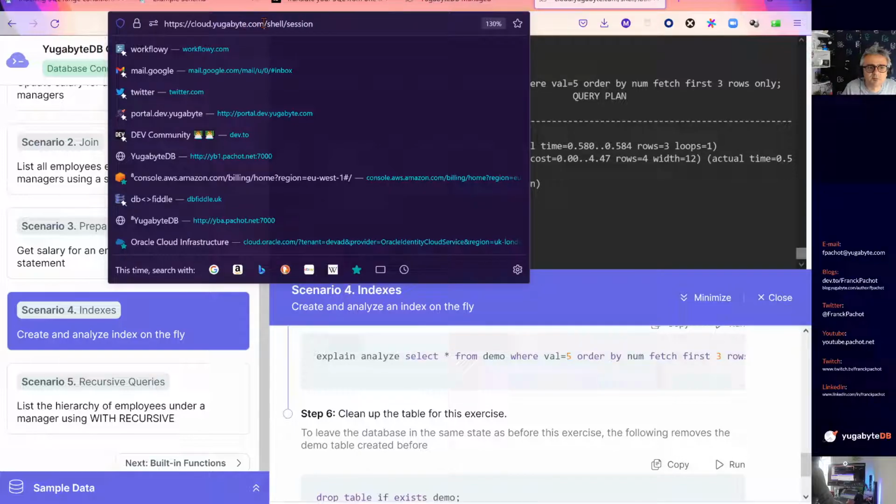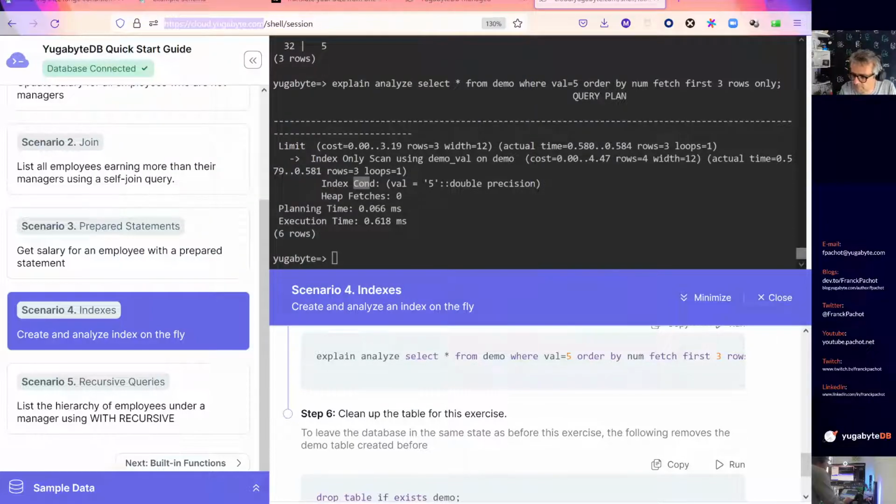cloud, Yugabyte cloud. I wanted to put that in the chat, but if someone wants to create a free database there.